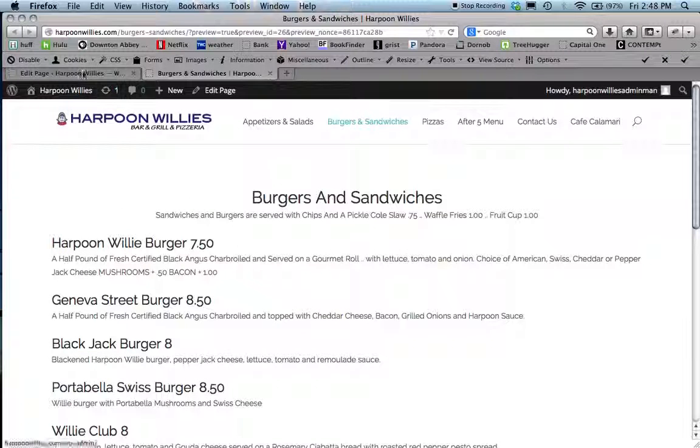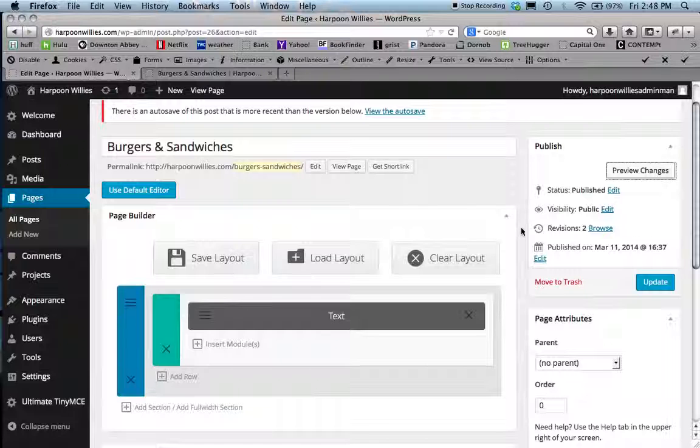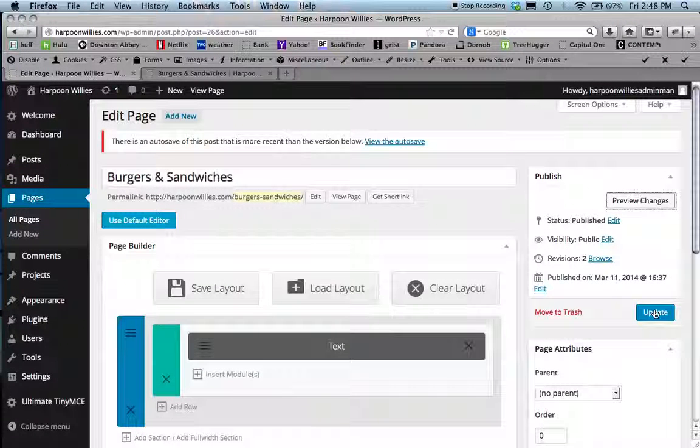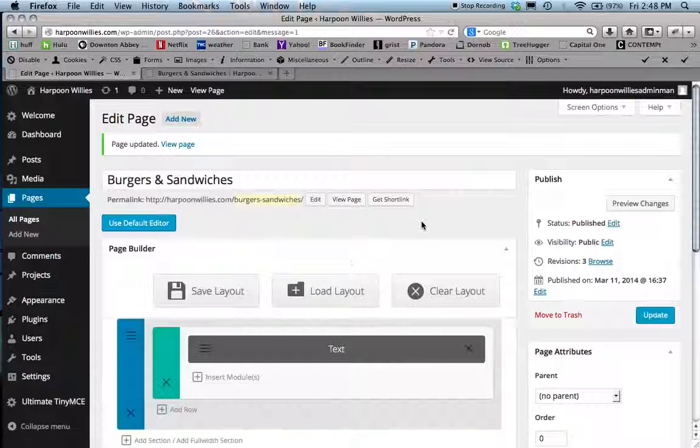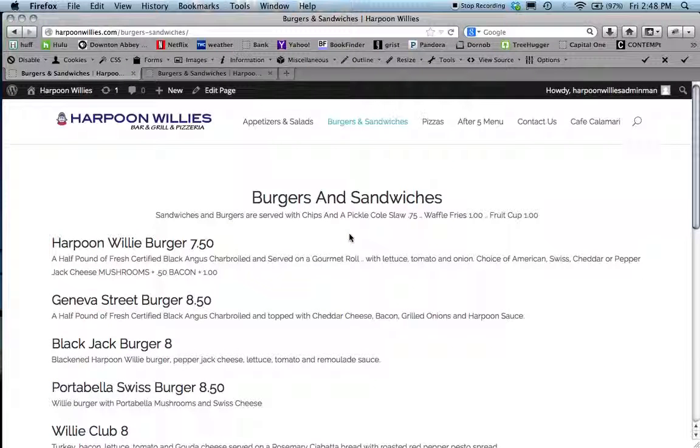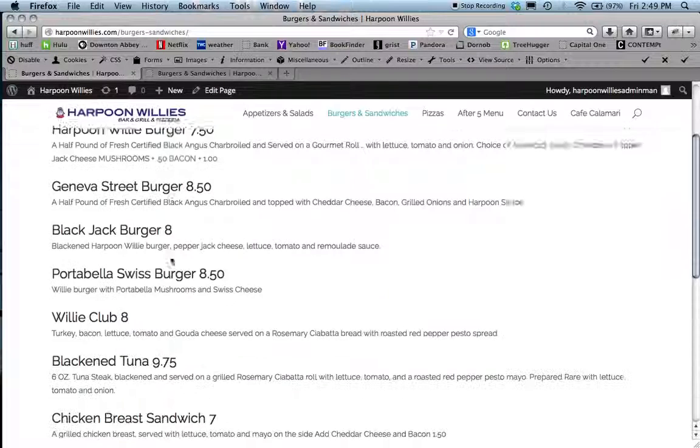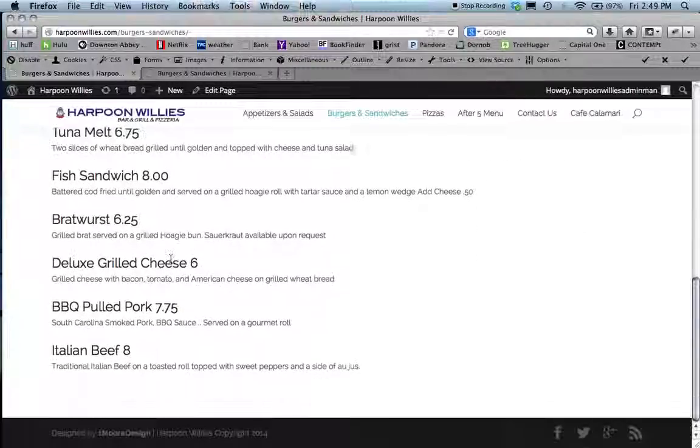So we can go back to the other tab, and at this point, we will update. Okay, so now we've updated it. And right here, you can say View Page. So we're going to view the page, just like that. Okay, now we're back to the website, and the items are updated. Burgers, sandwiches, they're all right here. Nice and neat, clean, just the way we want them.